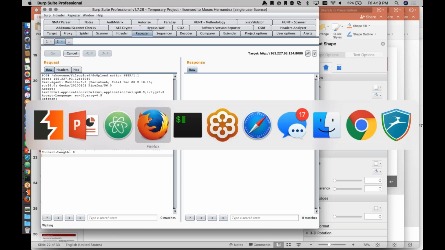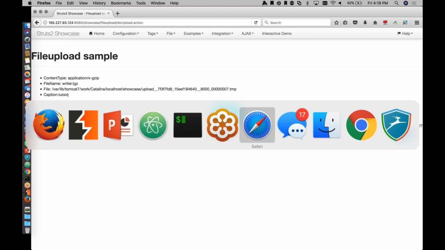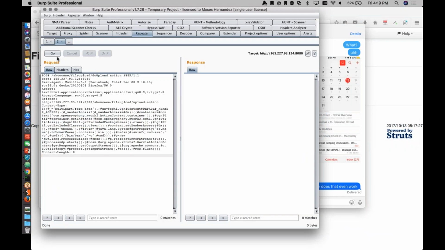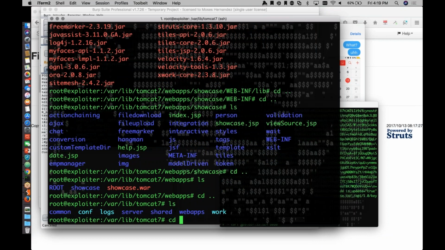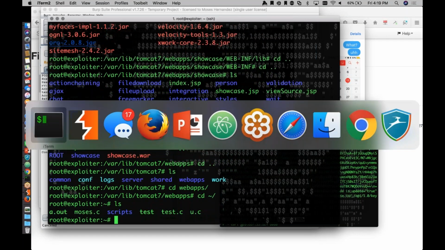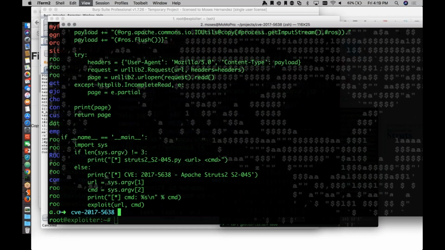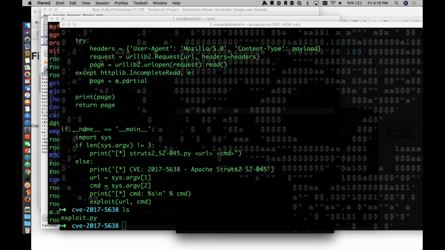It's just waiting. So right now, we're just waiting. Yeah, it's just waiting. So let's just do it on the command line then. Here's our web app, right? And here is the CVE number, and we're going to go ahead and run this exploit.